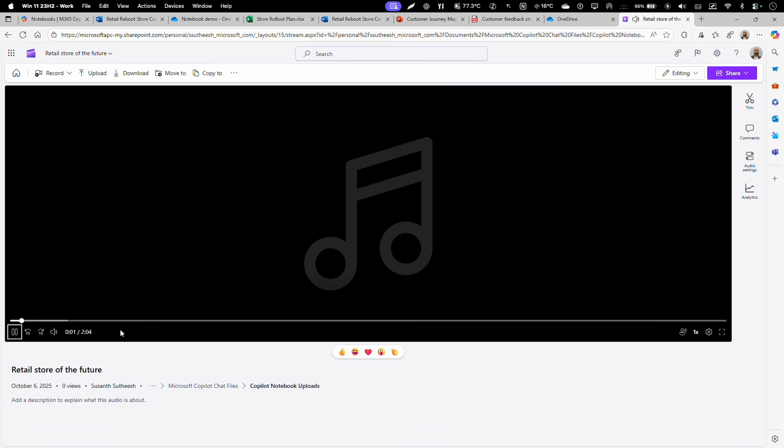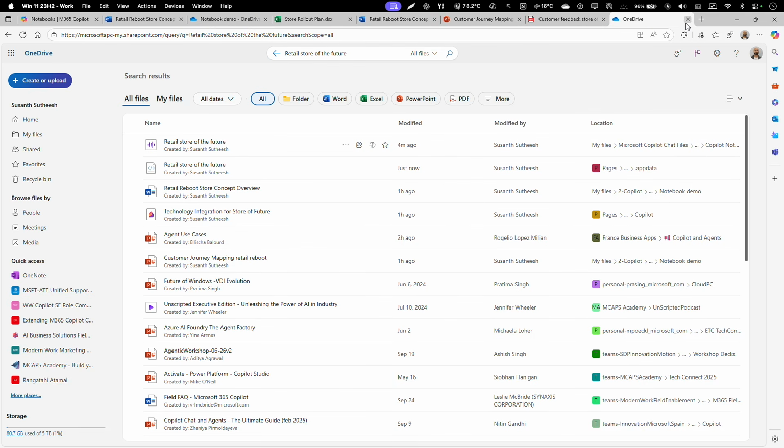So if I click on that file, you can listen to the same file however you want. So you can pretty much download it to your phone and you can listen to it while you're multitasking as well. So that's the podcast feature.